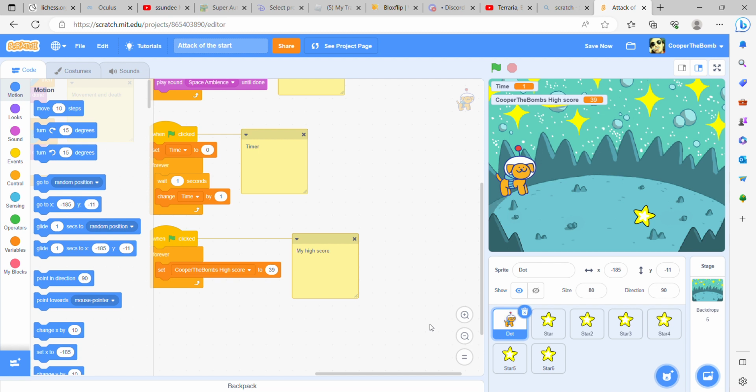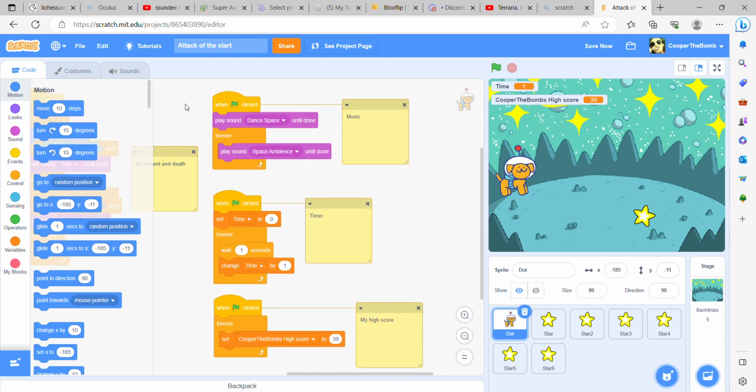You should start with sprites and backdrops. They're both found at the bottom right of your screen. The type of game I am making will need at least 2 sprites. You can add more if you want. In this case, I have a couple, because more stars are going to spawn in. Now let me show you how I make this.